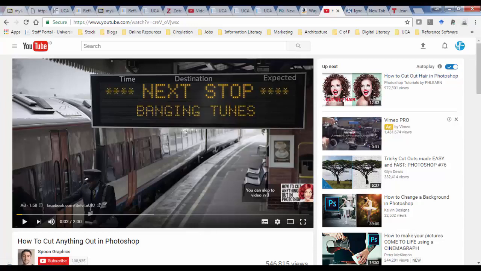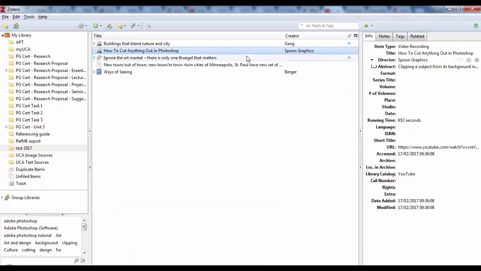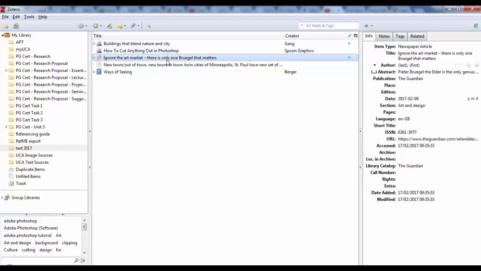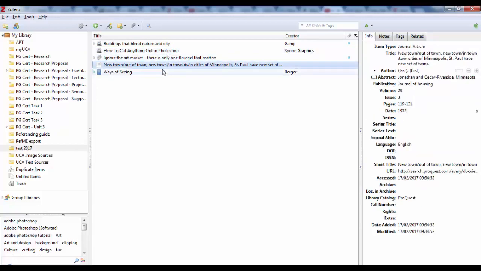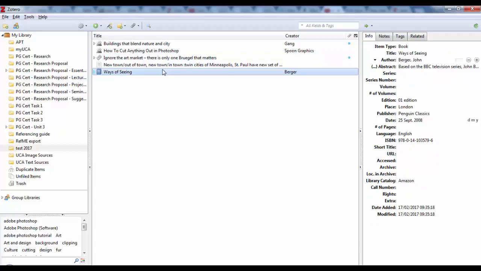But if I go now back to the Zotero library, I can see that I've got my references saved here. I've got 2 video recordings, a newspaper, journal article, and a book. So it's always important just to double check the information in there, just to make sure you've got all the fields and everything correct.